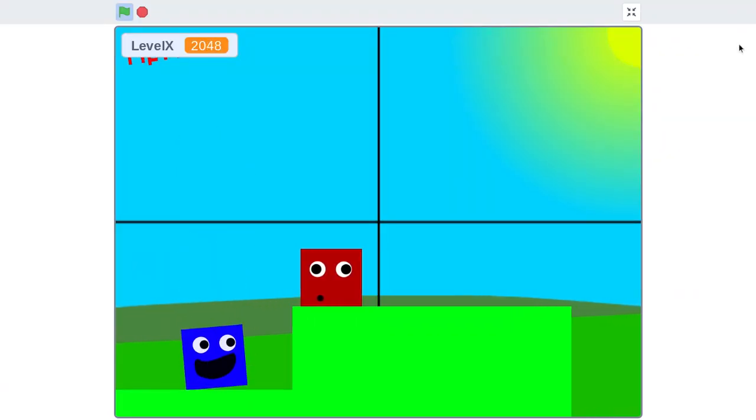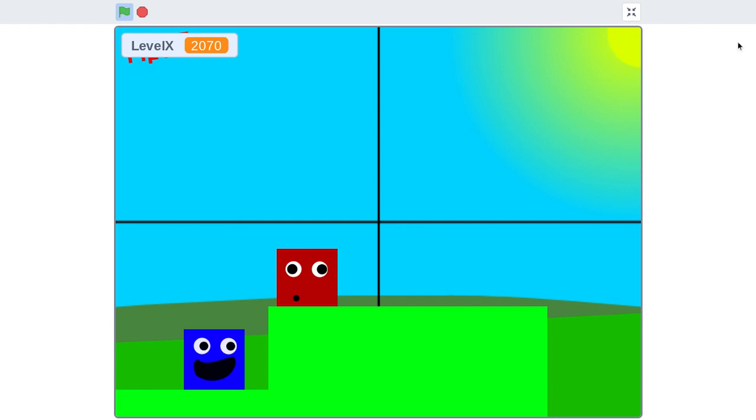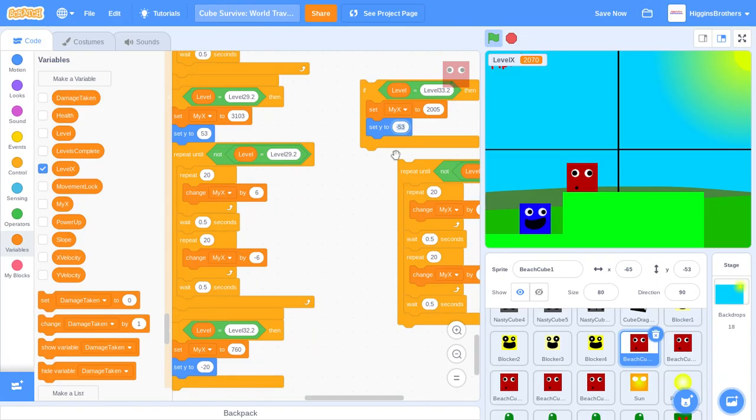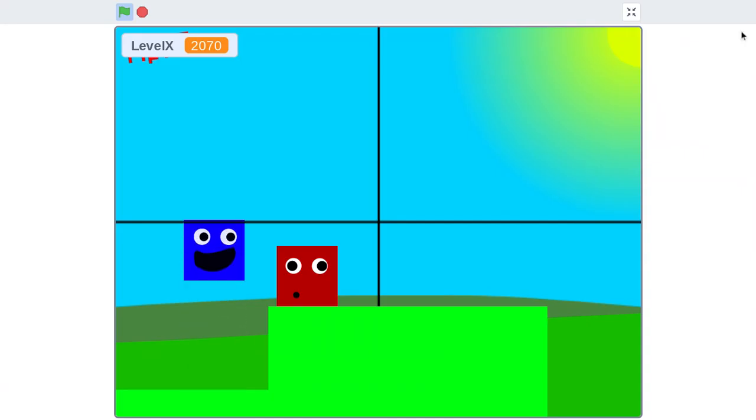It's very hard to compare. It should be about as tall as the regular cube. It is down in the ground a little bit. I'm going to change its Y to negative 50. And that's good to go. Yes, that looks good enough.